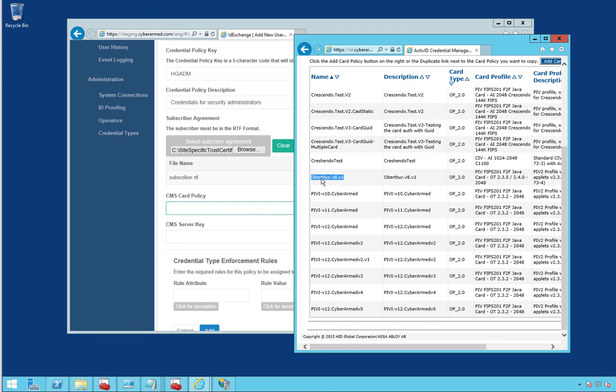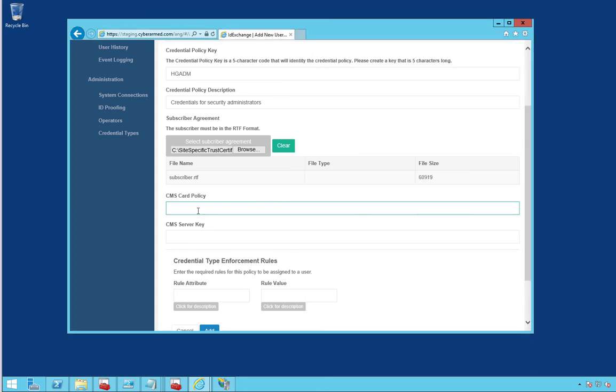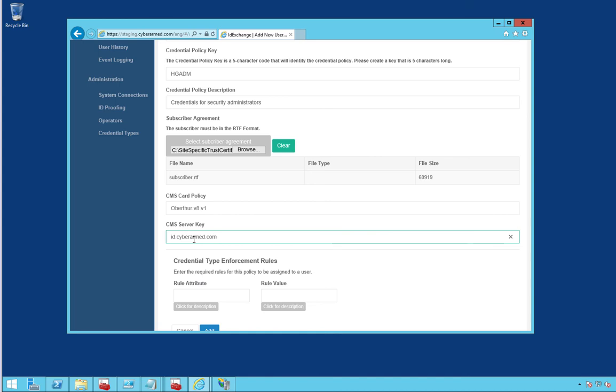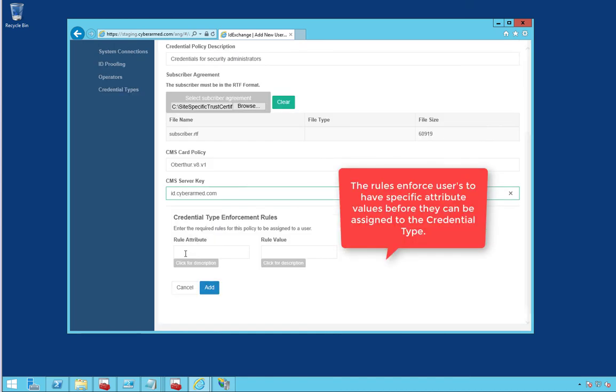So if you assign a user to this credential type, it will be mapped to this card policy. Note the card policy must exist in the CMS, so I like to go to the CMS and copy the configuration in so I don't get it incorrect.